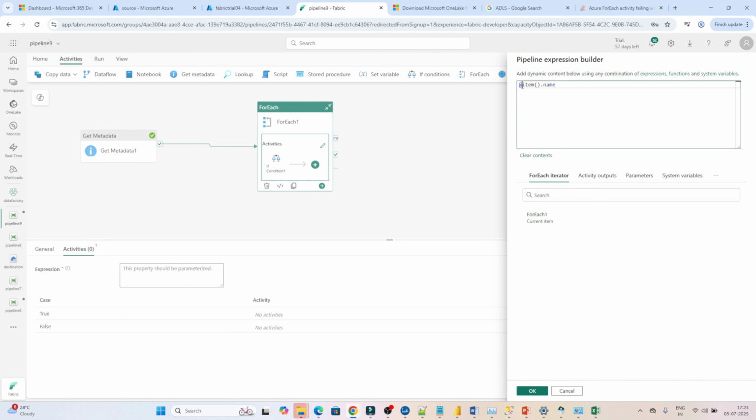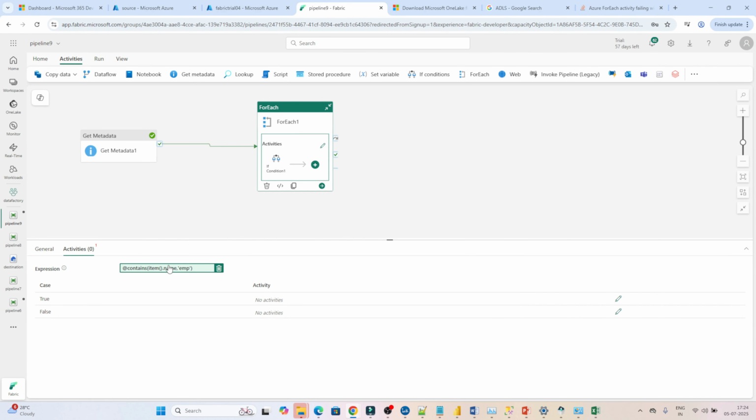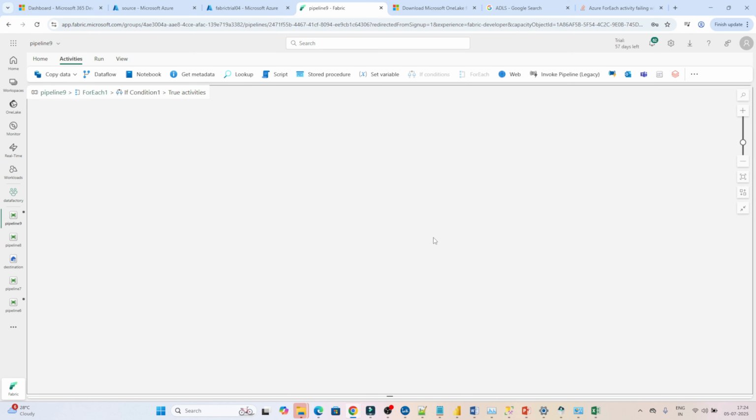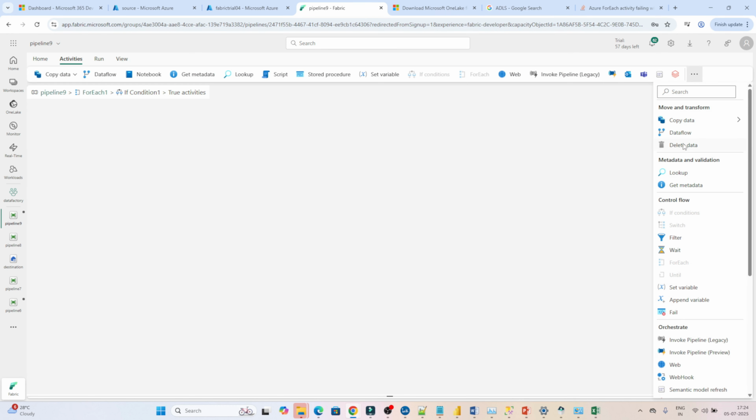So I will write @item().name, @contains. I am writing this condition: if item().name contains emp, that is my condition. Click OK. If any file name contains emp, that will go into the true condition. If it doesn't contain emp, that will go into the false condition. Now if any file contains emp, in that case I want to perform a delete activity. So click on this. I want to perform a delete activity.